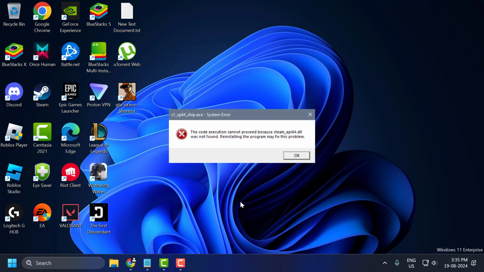Today we are going to see how to fix the steam_api64.dll missing or not found error in Windows 11, 10, 8 and 7. Let's fix it, guys.